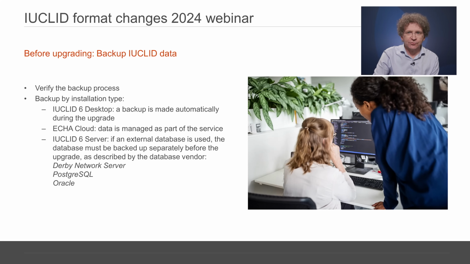The supported types of external database are Derby Network Server, Oracle, and PostgreSQL. Typically, these types of databases are used where the instance of Euclid contains thousands of substances and has tens of concurrent users. In the ECHA cloud services, the Euclid data are backed up as part of the service.